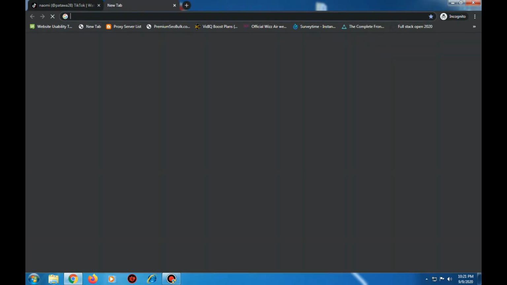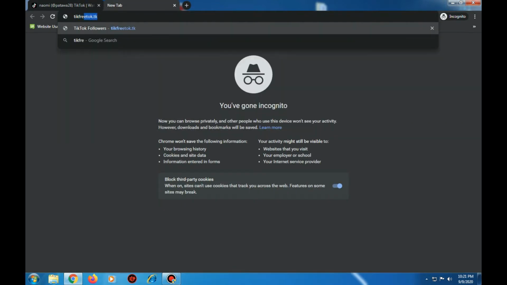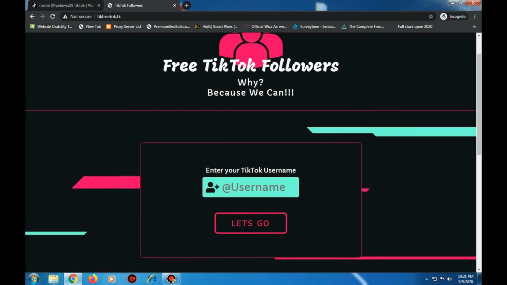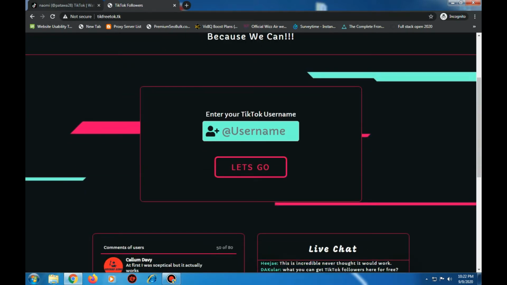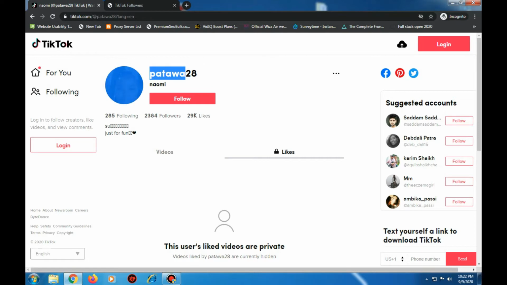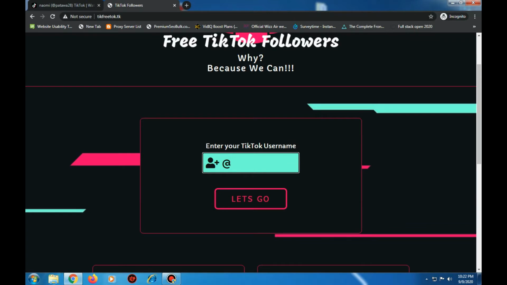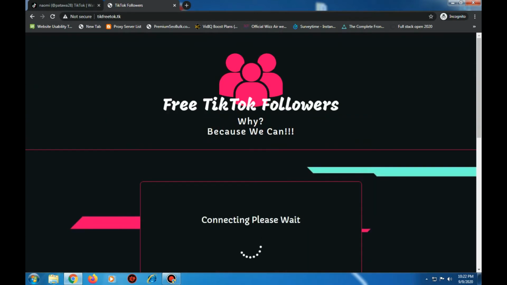First open a new tab in your web browser, then go to www.tikfreetok.cc. After that, the website will open and you have to put your TikTok account username in the box. Don't forget to also put the @ before the name. After that, you have to click Let's Go.